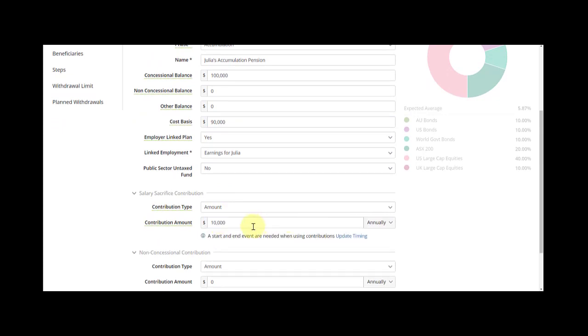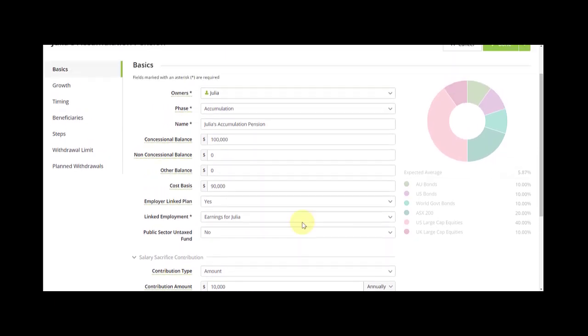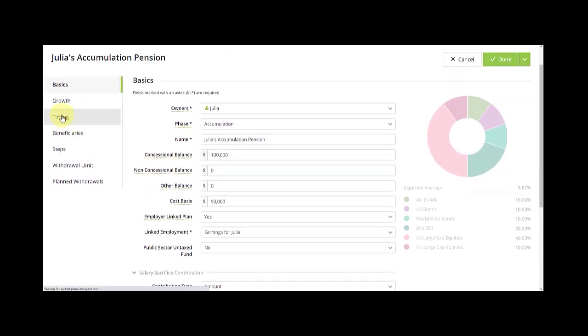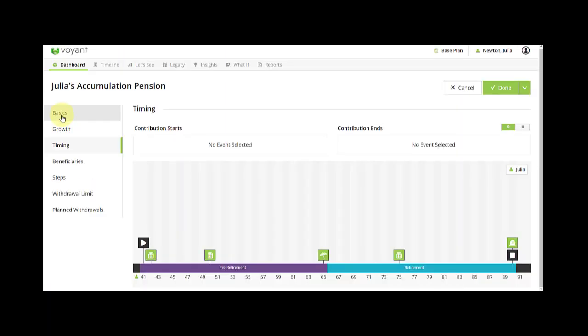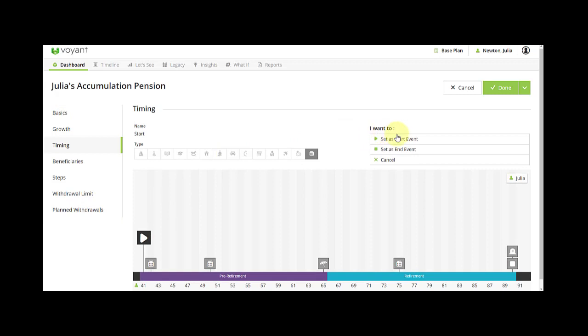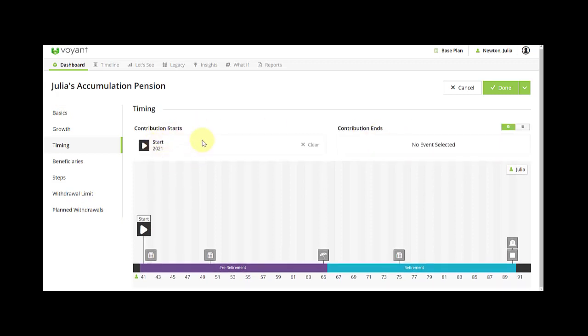We now need to enter a timing for this. You'll see a prompt here to update the timing using this link, or you can go to the top left and click on timing. Timing is needed to tell Voyant when these contributions occur. So I'm going to click on the start event and say set a start event for when the contributions start. In other words, something that she's doing now, and they're going to end at her retirement event.